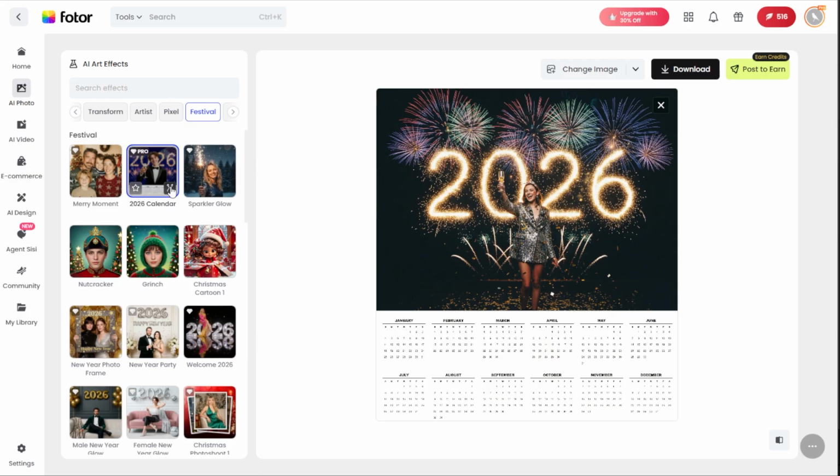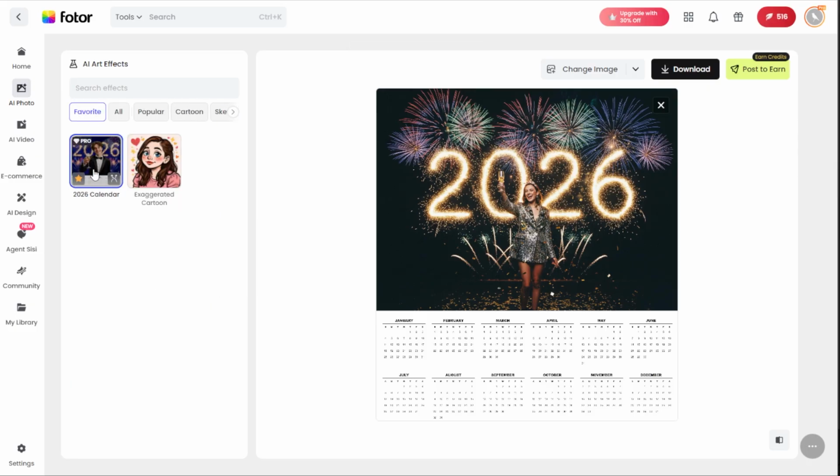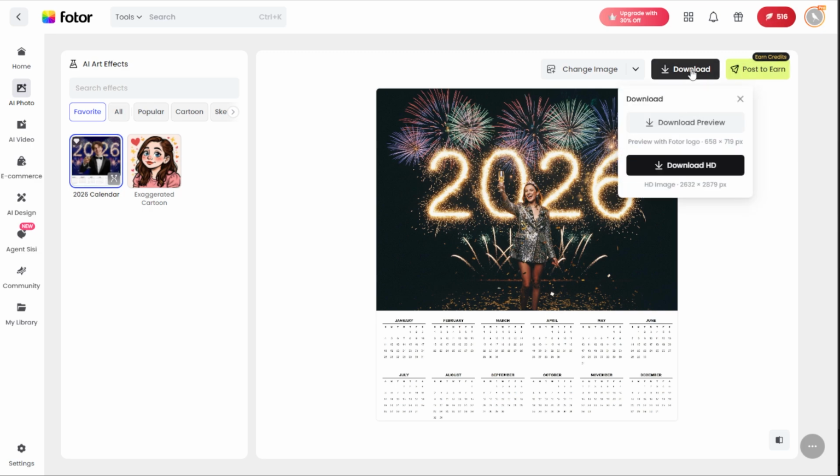To save time in the future, hover over the effect thumbnail and click the star icon to add it to your favorites. All your favorite effects can be easily accessed under the favorites section. Once you're happy with the final result, click download to save your 2026 calendar to your device.